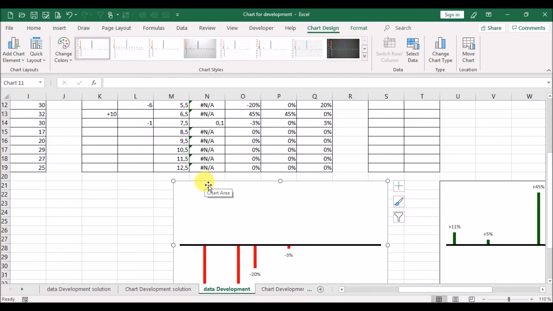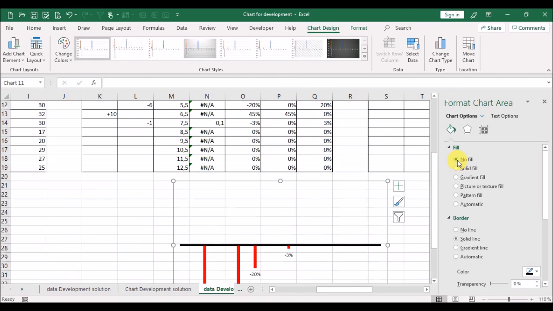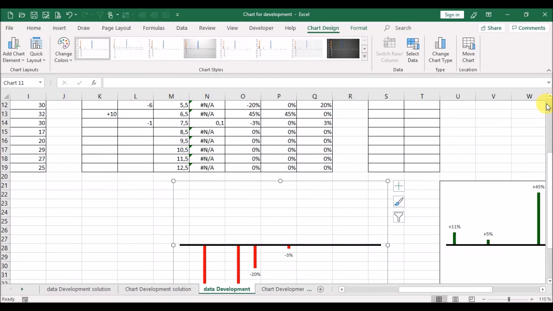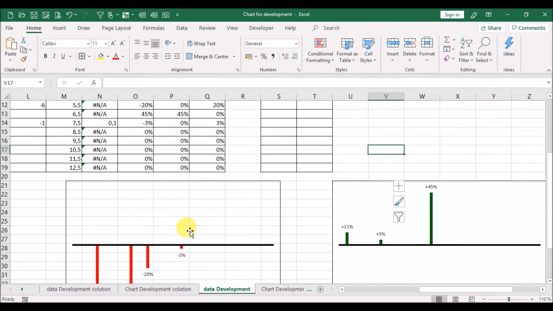Then we will make a double click here on the chart and we say at the bucket we say no fill and close the window. In the next video we will consolidate these charts.